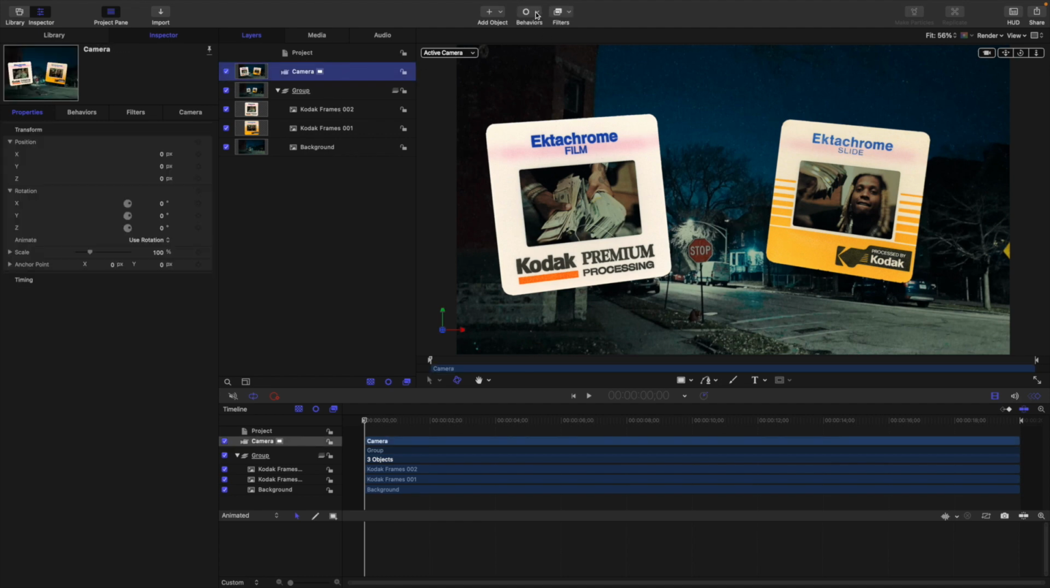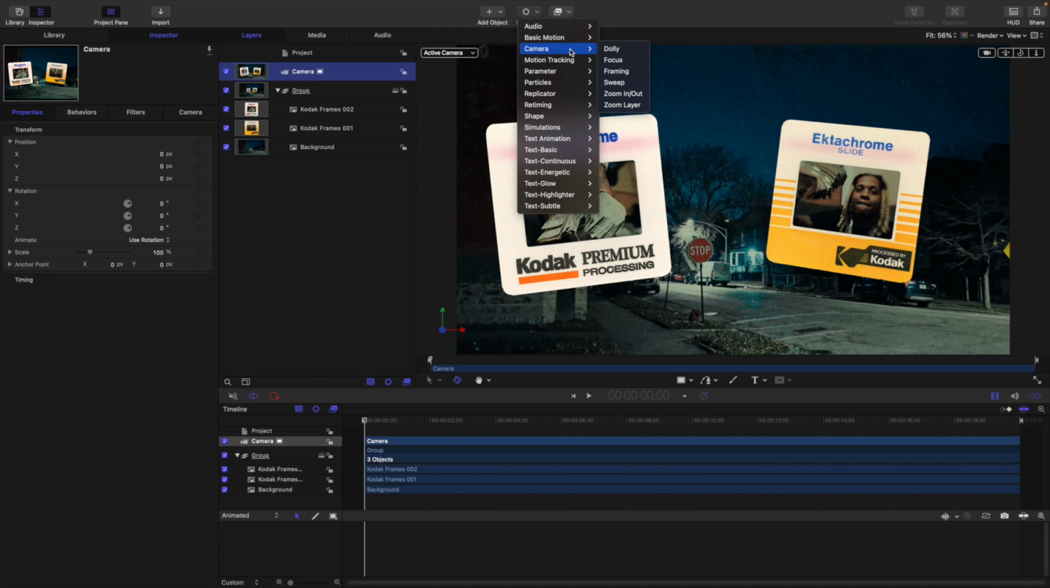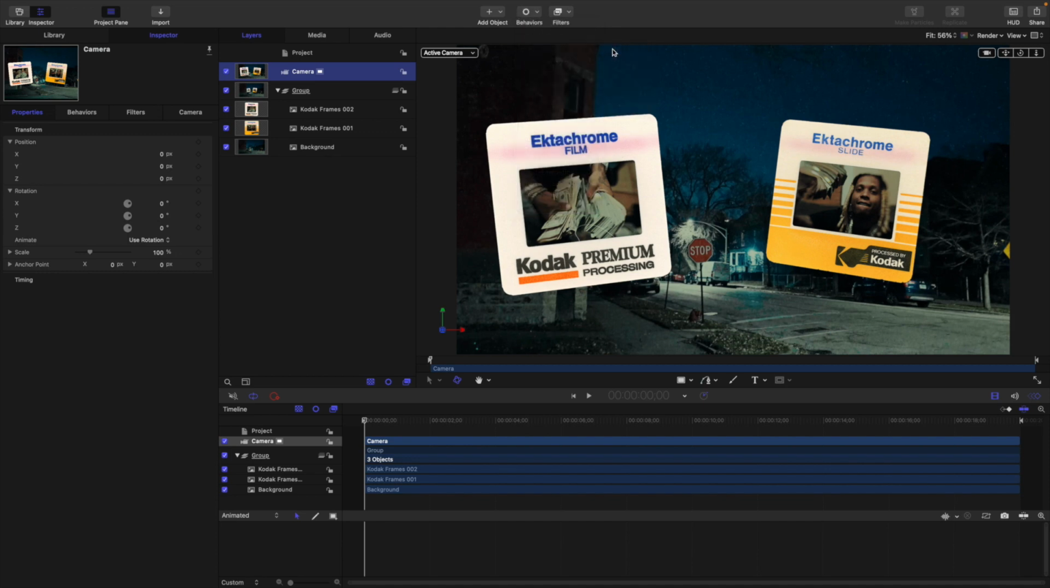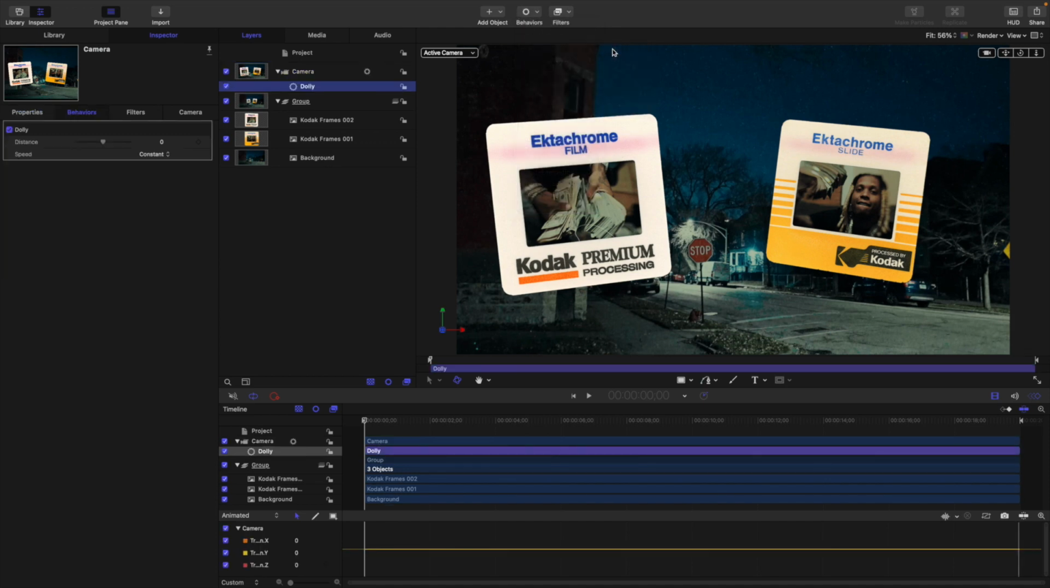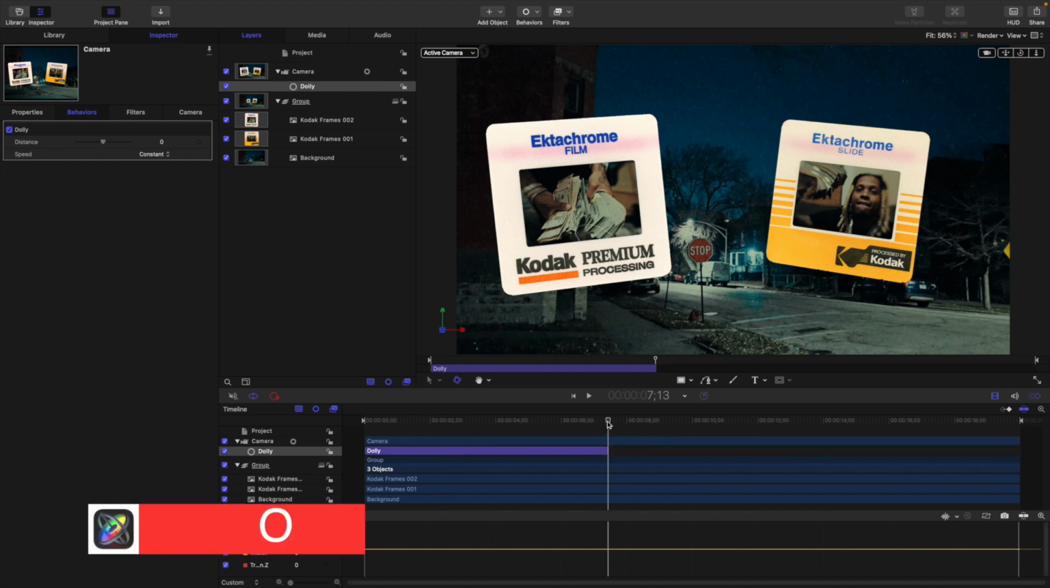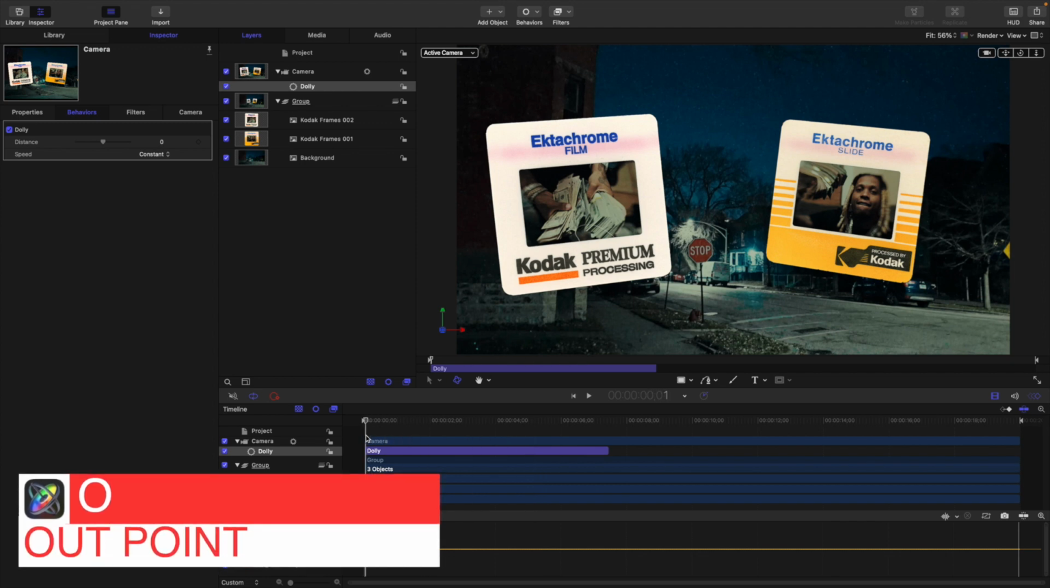We're going to head over here to behaviors. We're going to scroll down until we find camera, and we're going to select dolly. Now there's a whole bunch of different ways you can do it. I'm going to show you a couple different methods. So what we're going to do is go forward, let's say maybe 7 seconds. We're going to select the dolly animation, and we're going to press O. Basically that's going to create an out point, so that is the duration of the actual dolly animation.